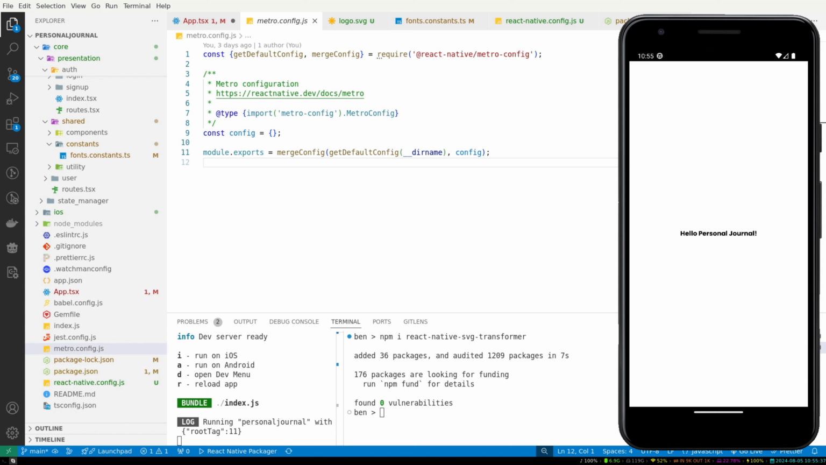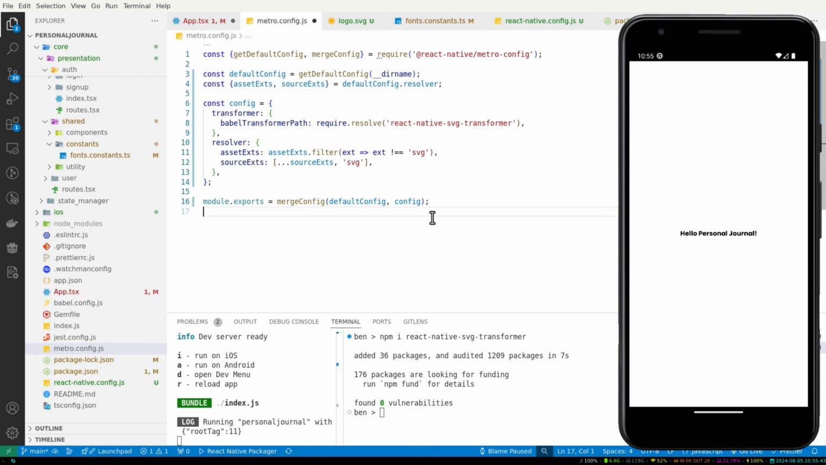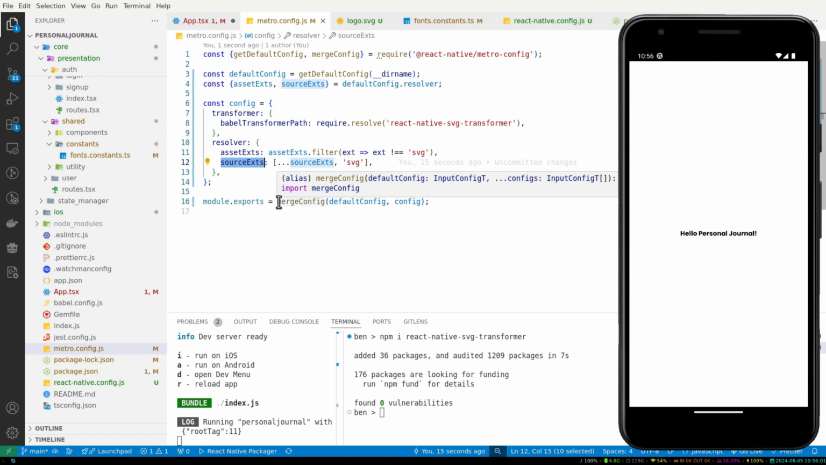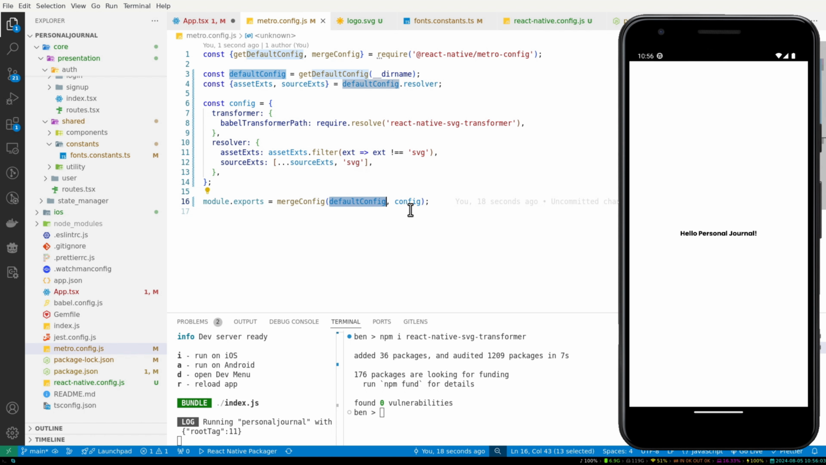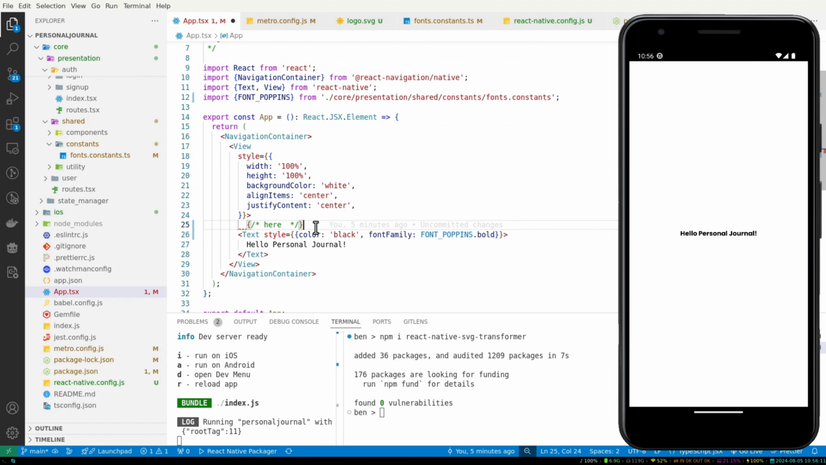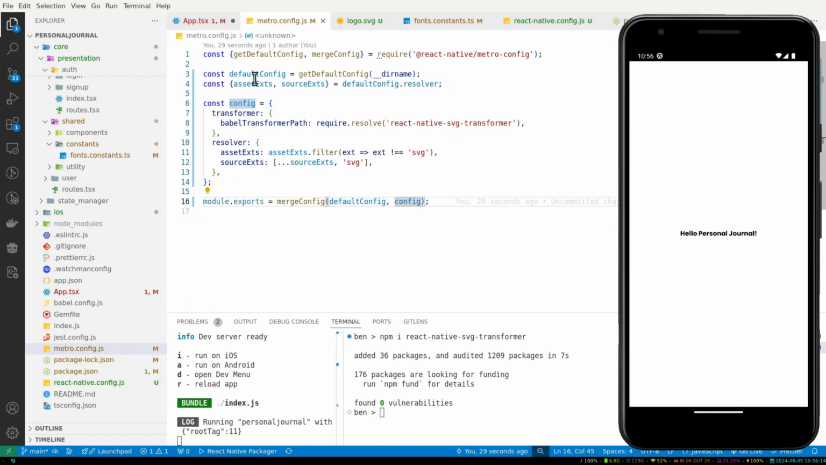So I'll not be typing so many things. I already have a config, so let's just paste it here so that we save some time. What this does is it will use the default configuration. Then this is the section whereby you have to specify, I want to use this SVG transformer. Then the resolver will resolve assets extensions, these are the assets extensions, and then finally you merge the default configurations that are supported by the application, and the config that you have customized. Yes, so after that we should be able to actually use our SVG.